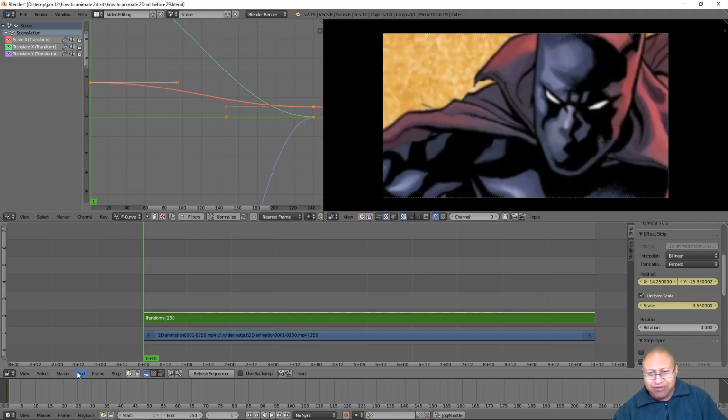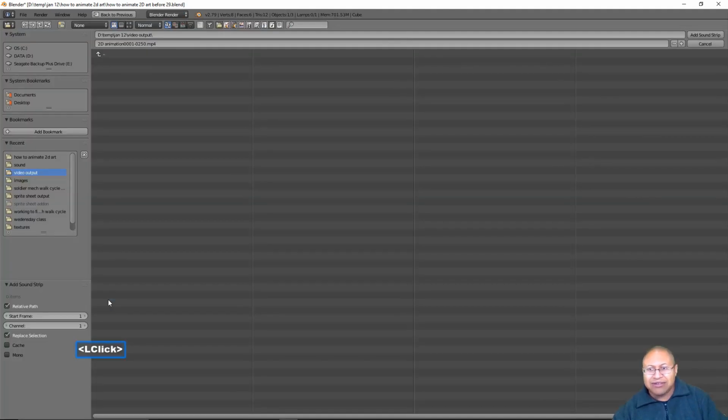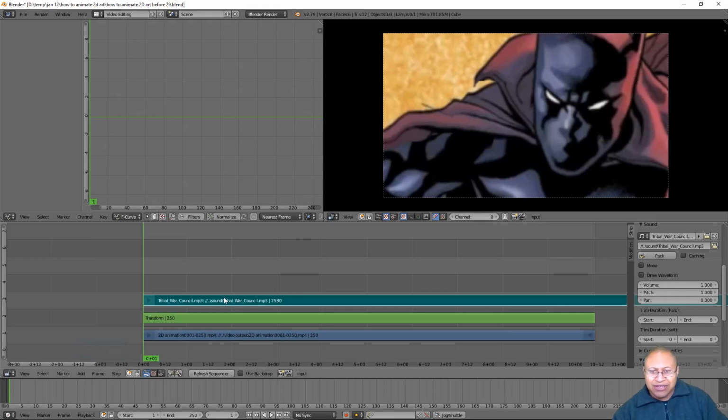So what we're going to do is click Add Sound. I'm going to go to where I have an MP3 file, which is right here. I'm going to left click here, and then I'm going to click Add Sound. So here is that sound file right here, and it came right to where our timeline indicator is currently at.